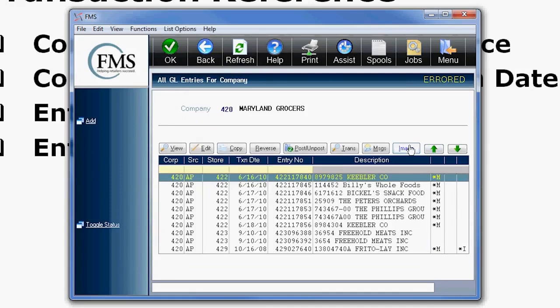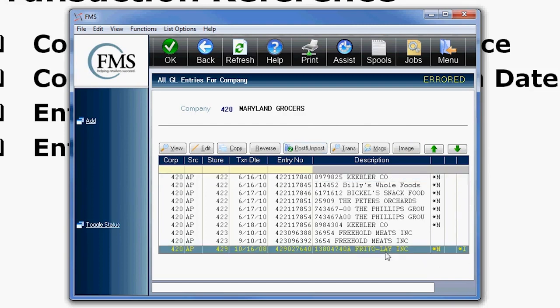And the other option is image. Previous to the last release, we weren't able to click on any AP images from the GL screens, but now we can click on GL, payroll, etc. If there's an image, there'll be an I in this column. So for example, this Frito-Lay image, and we'll just click image and it'll open up a PDF version in your browser. And let's see if I have a browser open.